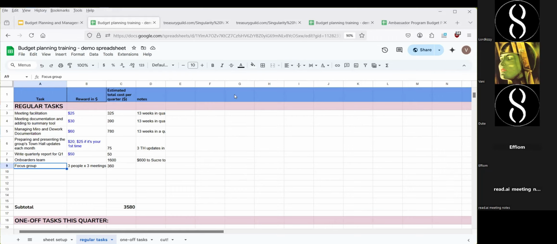I mean, meetings. Yeah, we've got that in already. Meeting facilitation, meeting documentation. Oh, okay. Anything else that anyone can think of? I mean, we don't do it, but I could say agenda prep. Let's say it was a tenner, that's going to be 130, if there's 13 in a quarter. Anything else? What about task management?